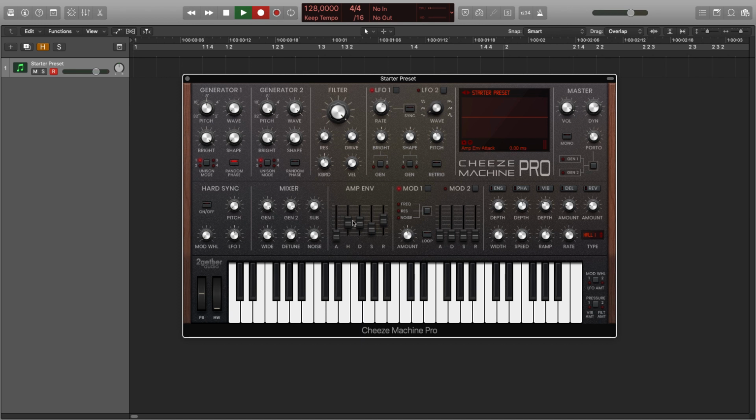Now let's make some plug sounds. Short attack, moderate decay and release. For this we'll need the wave at full, shape at almost full, shorter decay and release, and no detune. So it's not only about detuning and making everything thick and fat, you can get a really wide palette of sounds out of Cheeze Machine PRO.